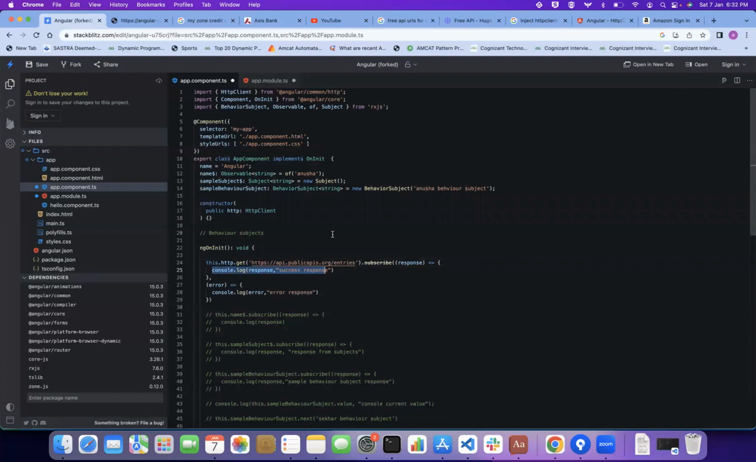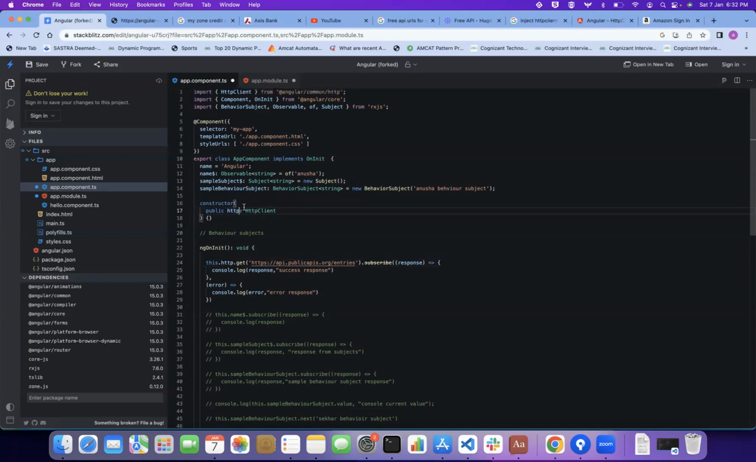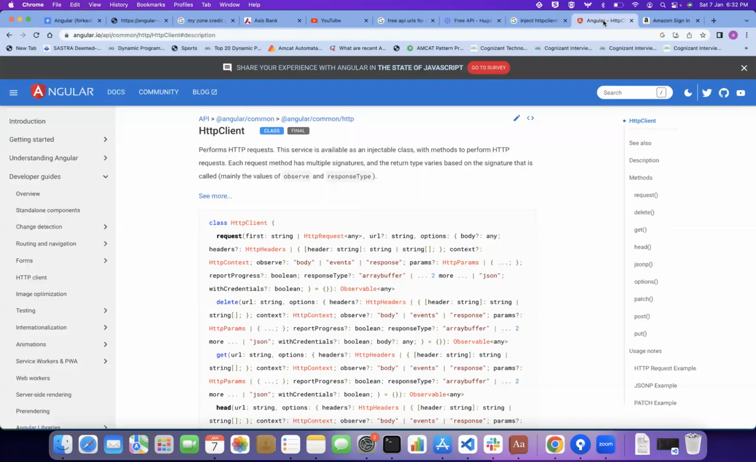That's it. And for this HTTP, you need to inject HTTP client in your constructor. The alternate name for the HTTP client is http. Whatever name you want to give, it's just like a variable, you can use it and then call the get methods from that. And in order for this HTTP client to work, you need to import this particular module.